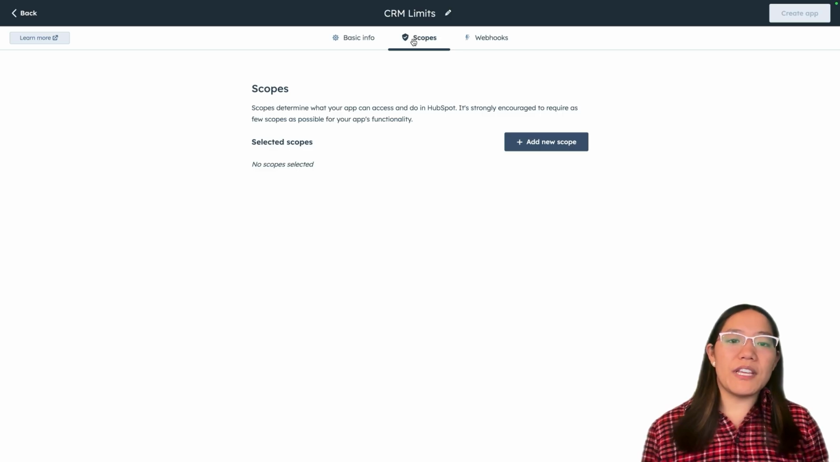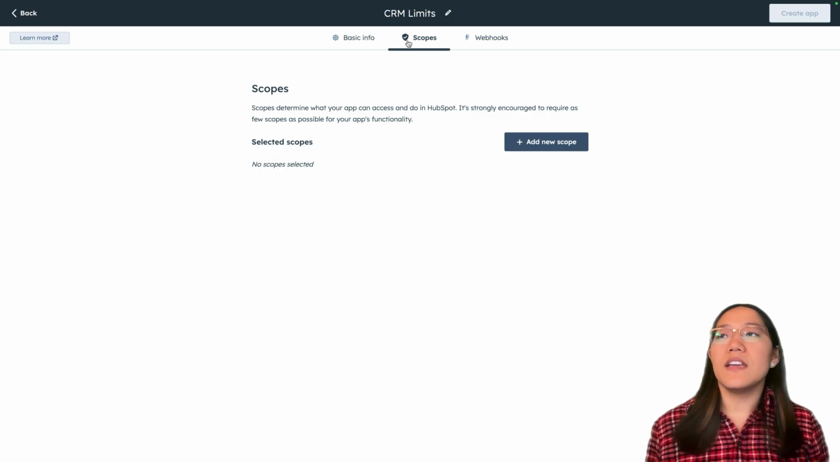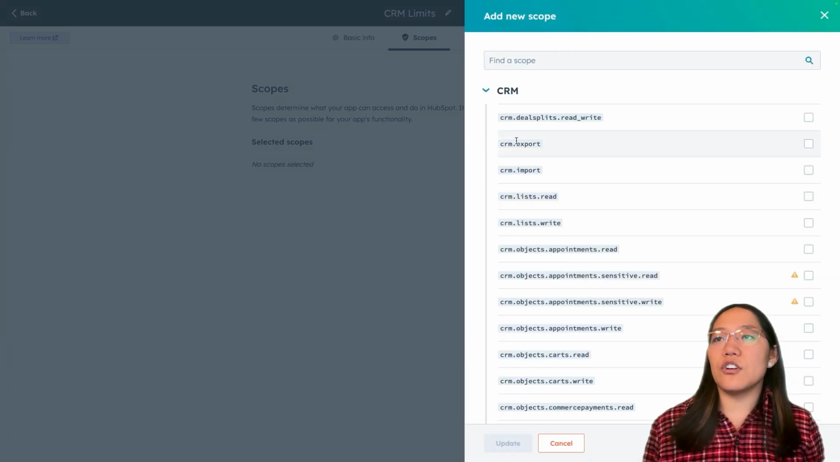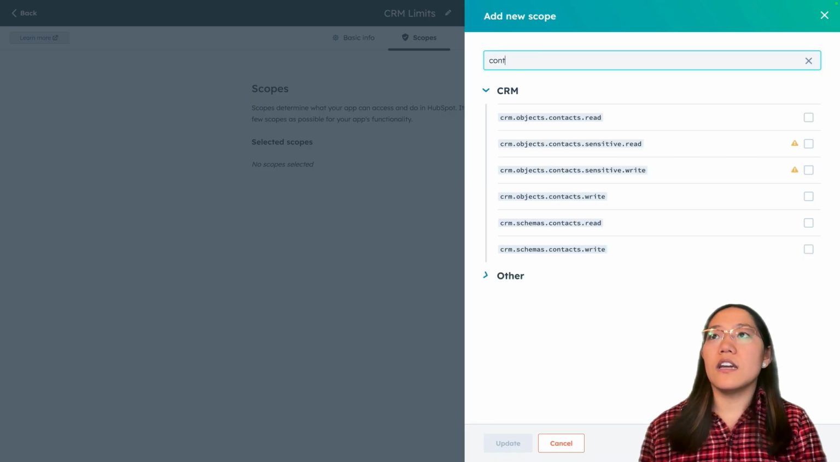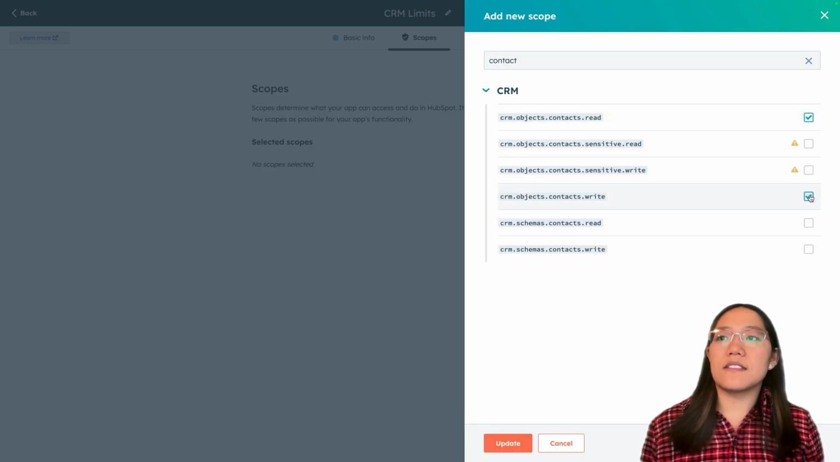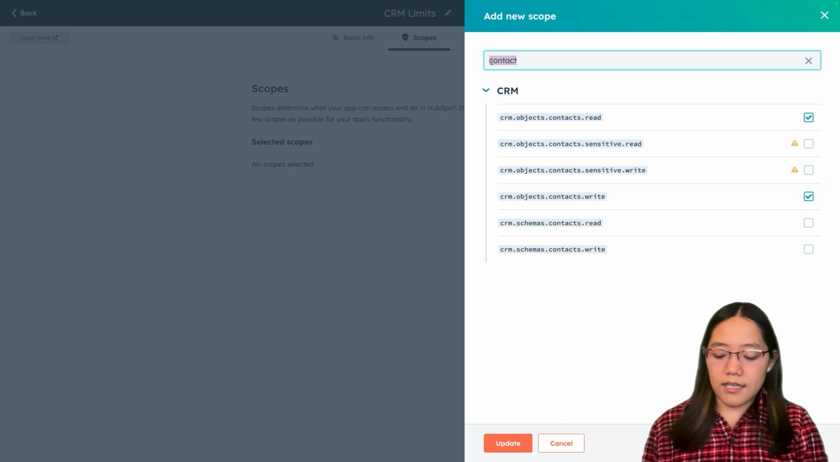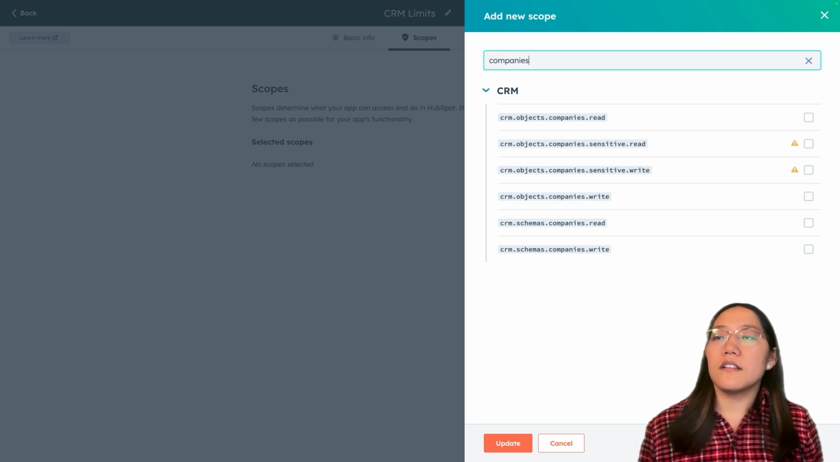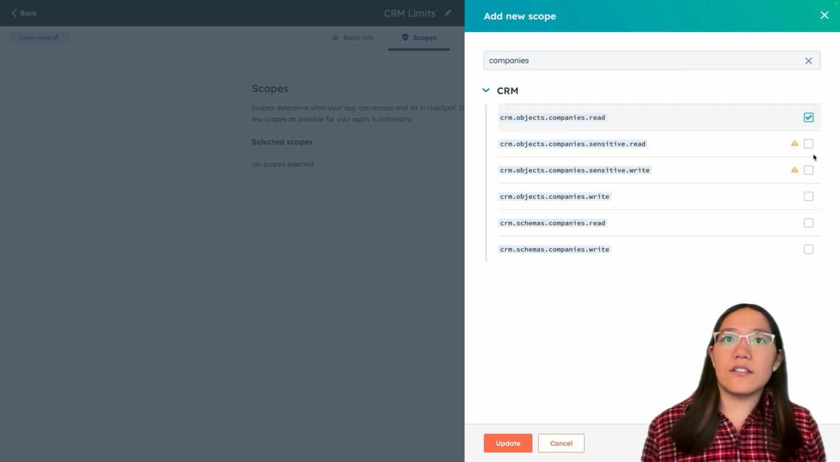The scopes are going to be based on what information you want to get. So if you want to get the limits for the custom objects, you'll need to choose that. And if you want to get the limits for different CRM objects, you'll need to choose each of those. So all the scopes are granular to what you want. So for this one, let's add a new scope and let's go ahead and get the contacts, read and write. We're not going to get the sensitive data. We're going to get companies. Again, just read and write for that.